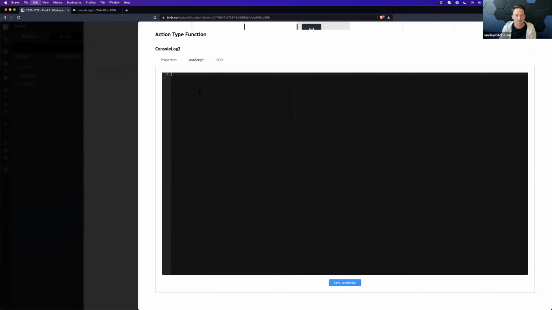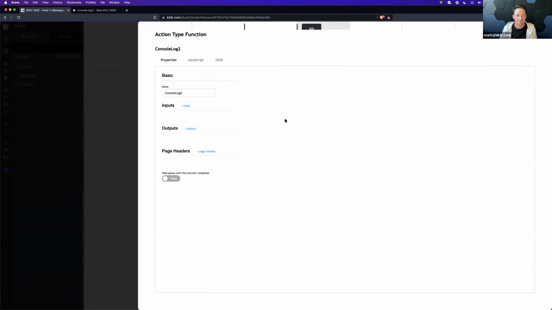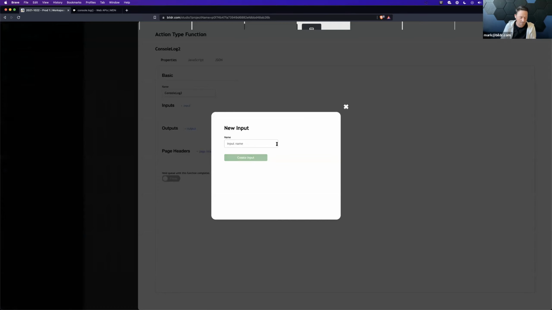So I'll go to JavaScript, and the first thing I'm going to do is just paste my function in there. Now, normally it's a more complicated function than this, so you're going to do a little more work. You're going to paste it in and maybe format it or do whatever you want there. For now, I'm just going to leave that there. Now I'm going to make an input, and we'll call it maybe value to log. We'll call it that.